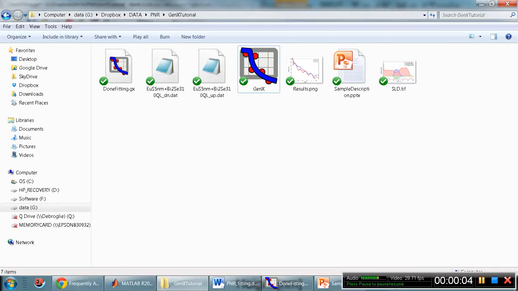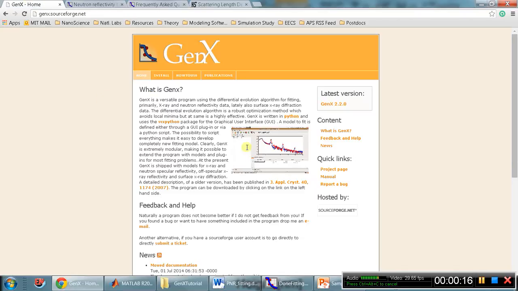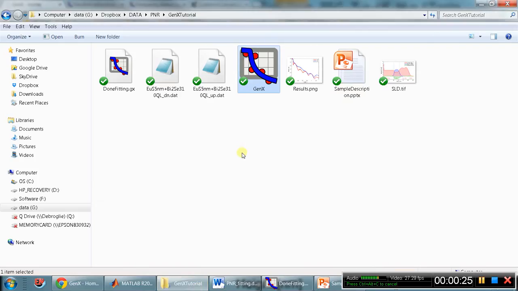Hello everyone. Today we are going to introduce a bit about how to use the software GenX to do polarized neutron reflectivity fitting. Okay, so the first thing we need is the software GenX. The current latest version is 2.2.0, which is also the version we are going to use.